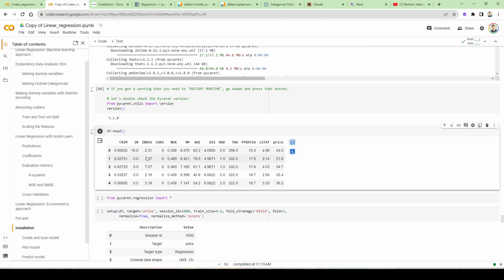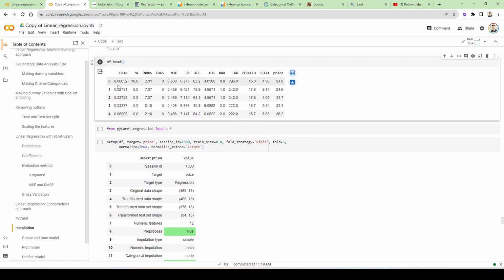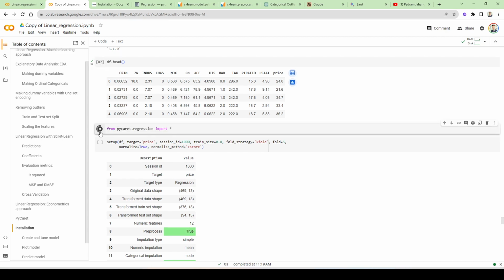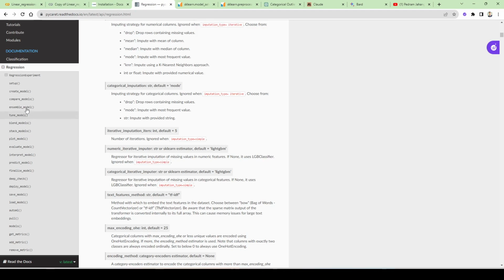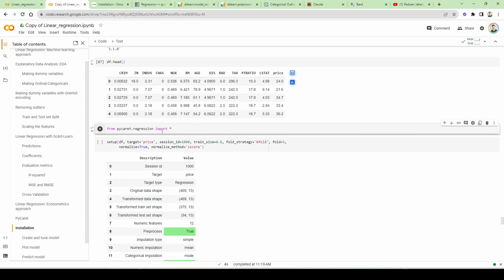Doing things in PyCaret is super simple, so let's look into that. This is a data frame. We are going to import regression. From the regression module of PyCaret, we're going to import everything. This everything means everything you saw here: setup, create model, compare models, everything. So we already imported all those things by just running this line.